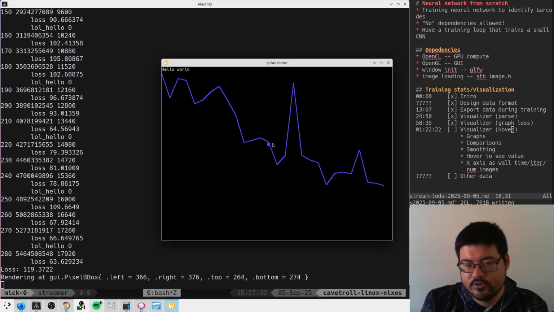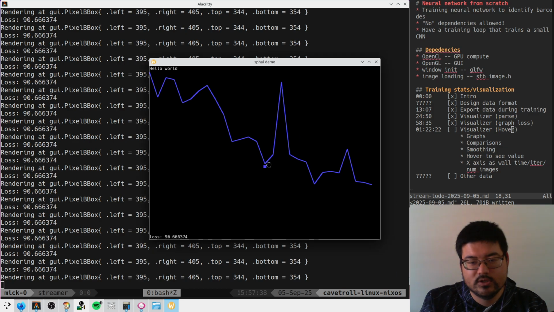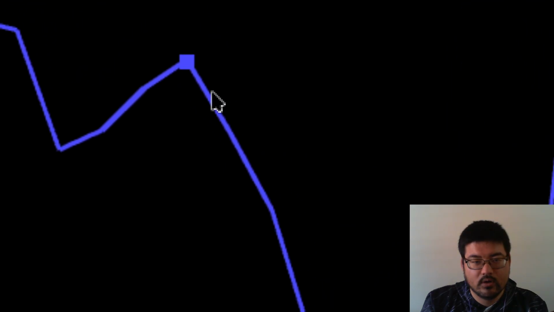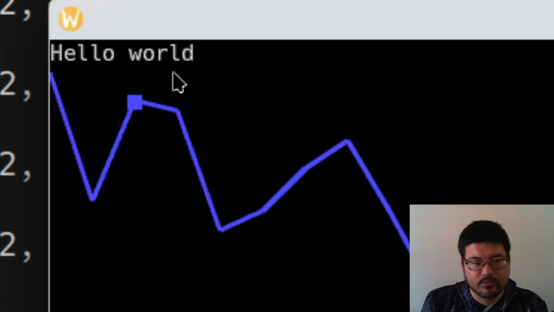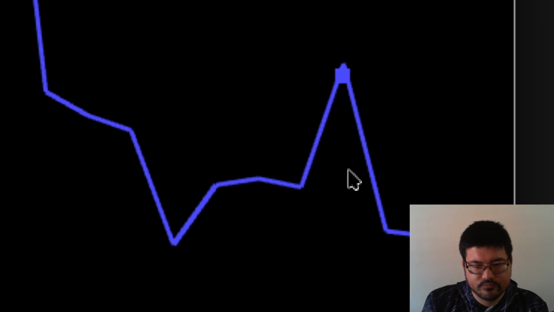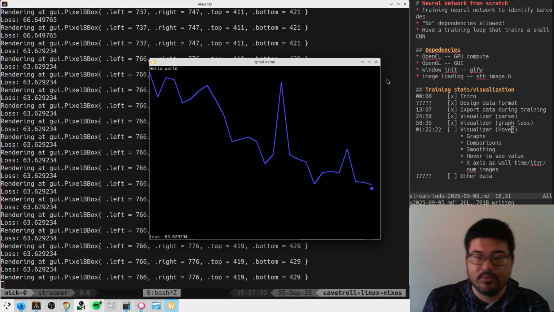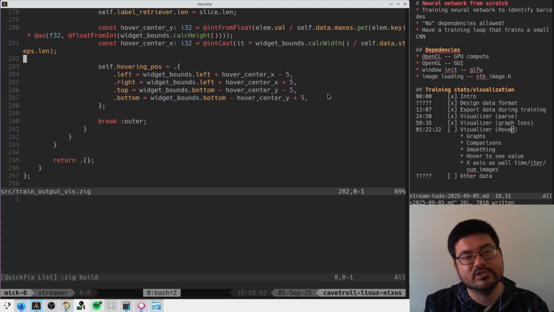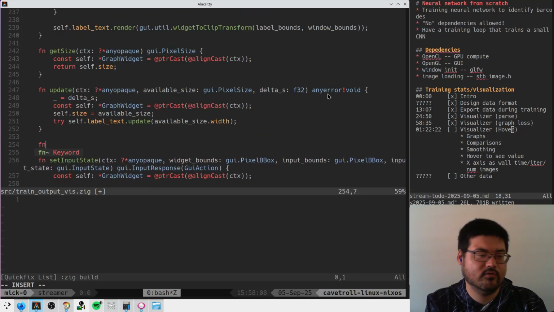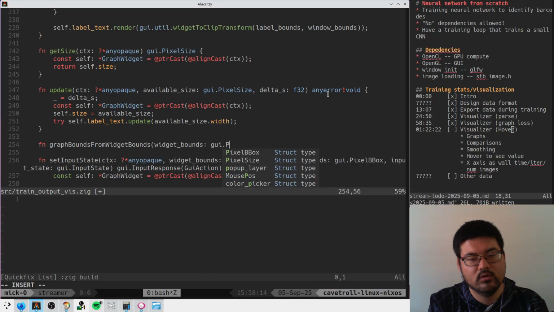It's 10 pixels too large? This doesn't look quite right, huh? What's wrong with it? Its X position feels pretty good to me. Its Y position is kind of off, because the graph is scaled, the graph height is adjusted. So we need a graph bounds from widget bound because the label is part of this thing. Yeah, that's what it is.